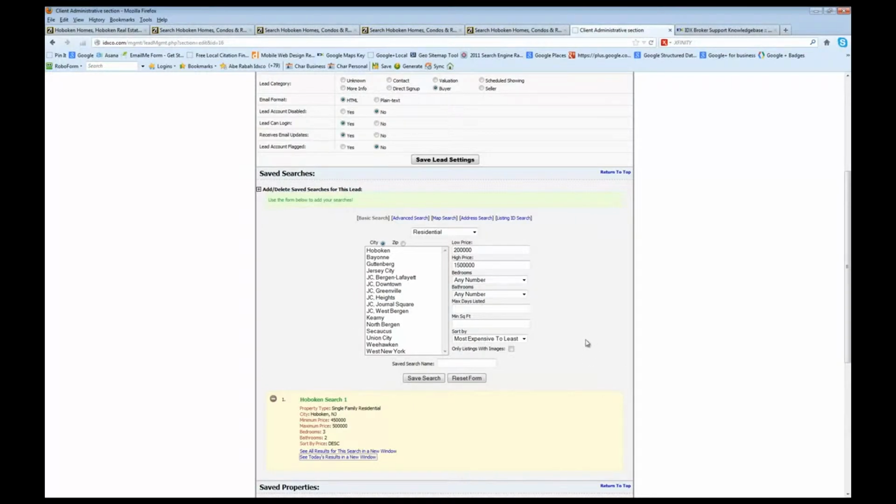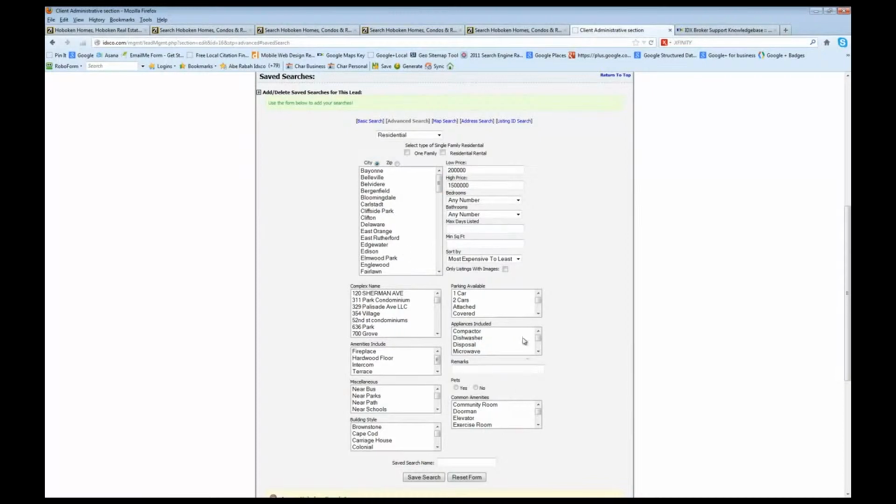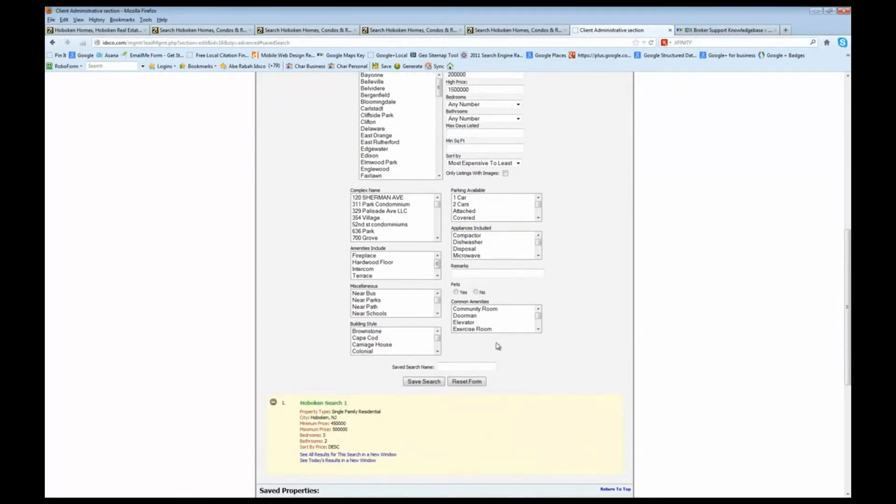So hopefully you've already talked to this person, and maybe you have gotten some additional details from them, so that you want to maybe set up a special saved search that has a little bit more custom criteria. And you can do that by using this saved search here. Now this is the basic saved search. You can click on Advanced, and it's going to give you some more criteria where you can actually narrow it down a little bit. So you can choose different miscellaneous things, complex name, amenities, pets, appliances, parking, things like that.